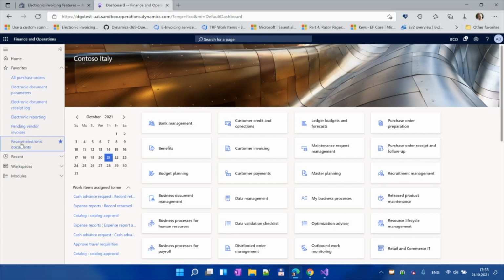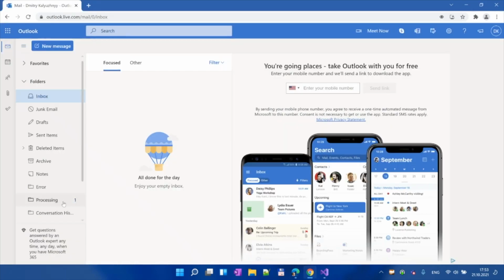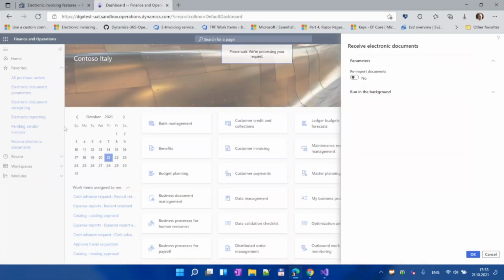The next thing that I need to do is to pass the files from the service to FNDOM. I click that receive electronic documents once again, and we can actually see that this file will be processed by the service and the details will be sent to FNDOM, and corresponding tables in FNDO will be updated with pending vendor invoice information.